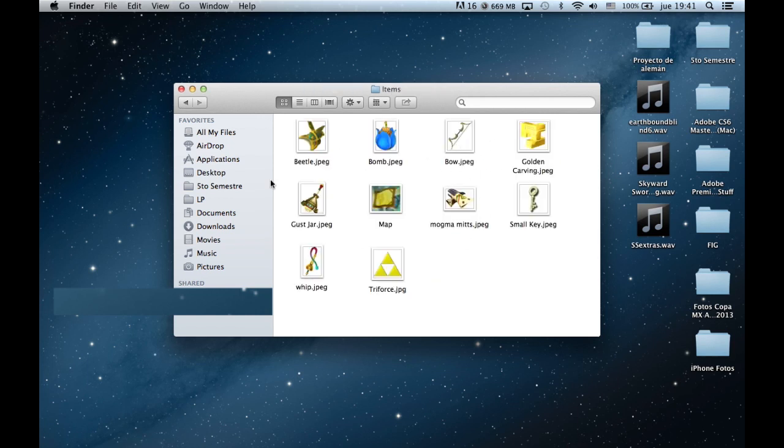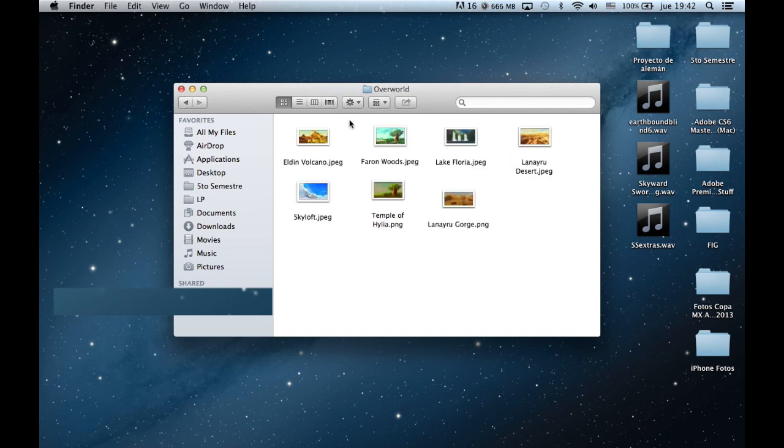I then have the images for the items. Usually, I took the models. I googled the images, so of course, all the credit goes to Nintendo and the people who uploaded them to Google. And I have some pictures of the overworld.